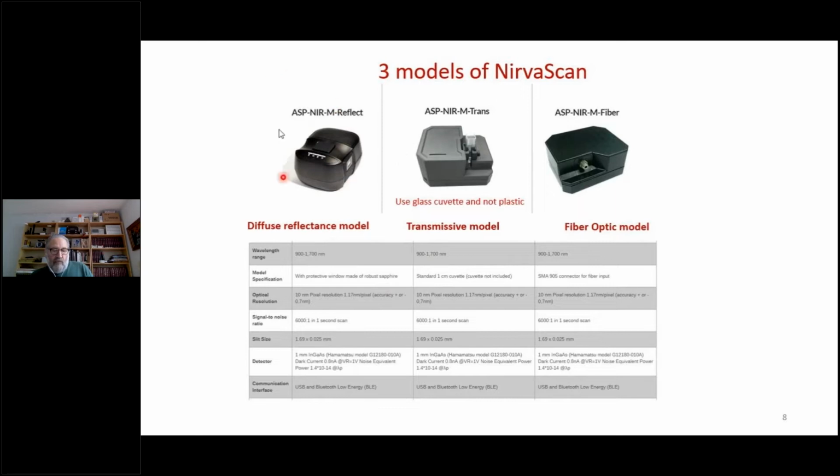The most popular model is the reflective model, which has a window that needs to be placed on top of the material that is being measured. Then you have the transmissive model that comes with a cuvette holder. We don't supply the cuvettes, but you can purchase a glass cuvette from any chemical store or even from Amazon. We recommend glass cuvettes because there are no absorption features in the near IR, 900 to 1700, for glass cuvettes. Plastic disposable cuvettes have some absorption features.